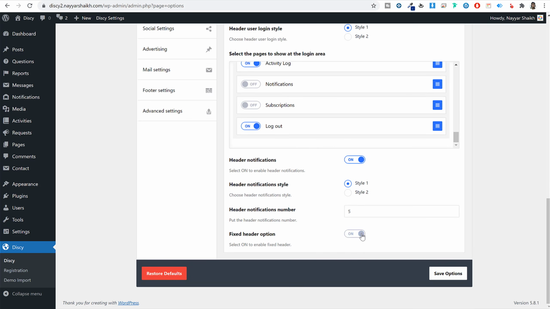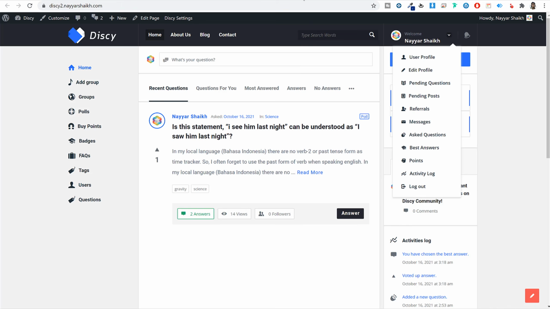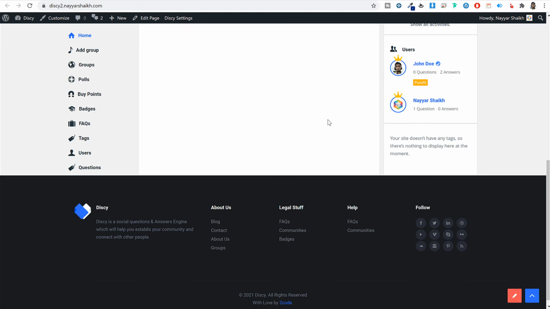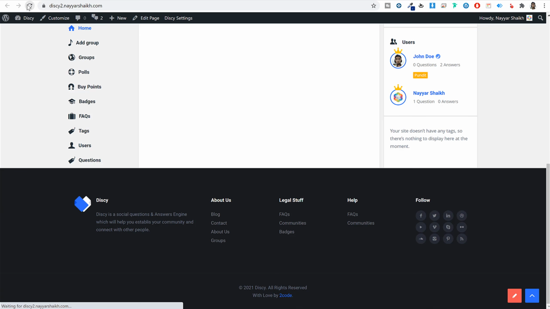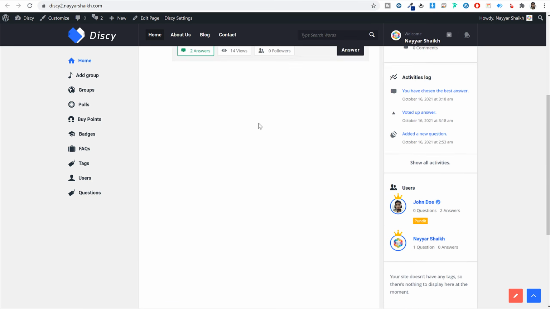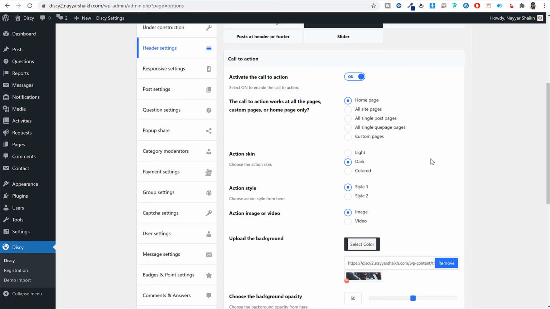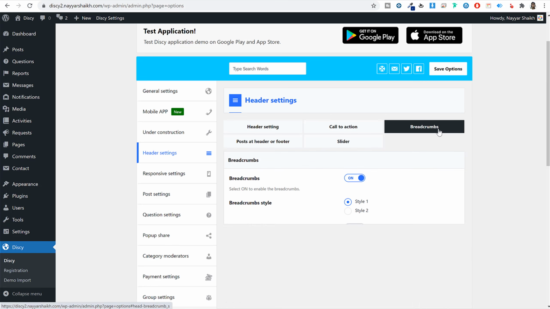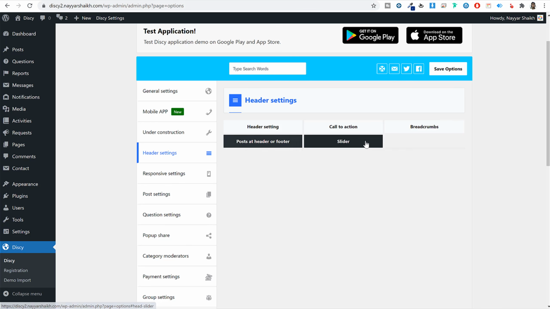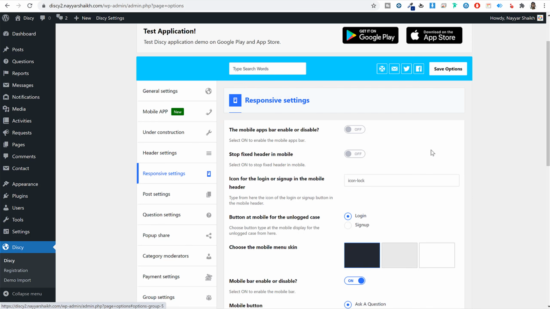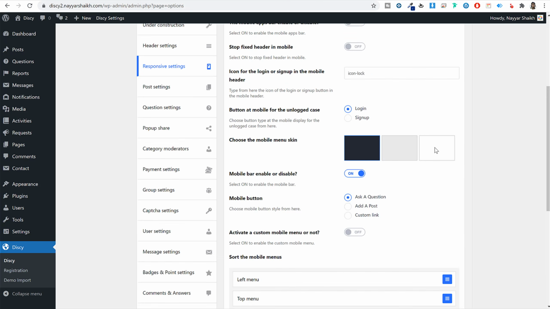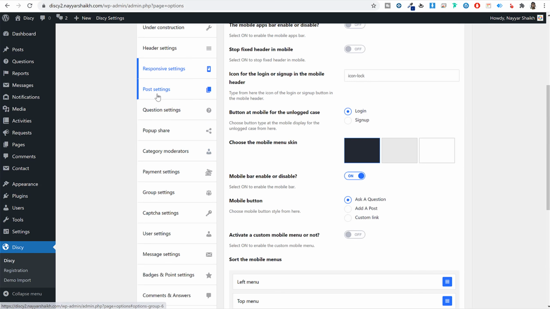Now, if you want to make your header fixed, you can click on save option. Here as you can see, when I scroll down, the header disappears. But if I refresh it, now if I scroll down, as you can see, the header is fixed. So if you want, you can make this as well. Now call to action is on, and breadcrumb, post at header slider. These are not really important. Come to responsive. Now let's see post settings.